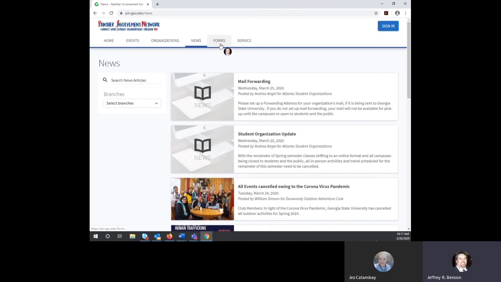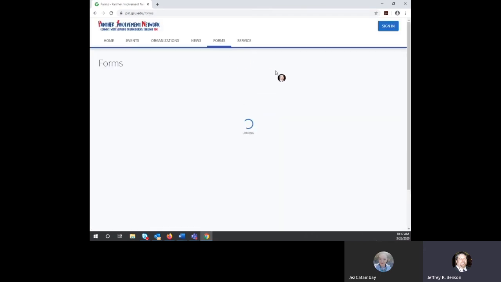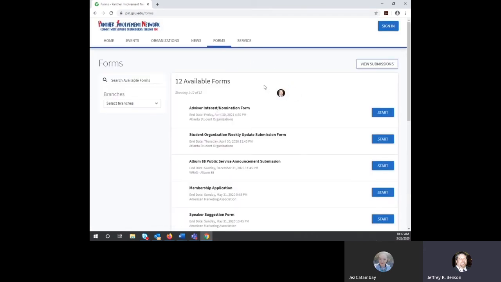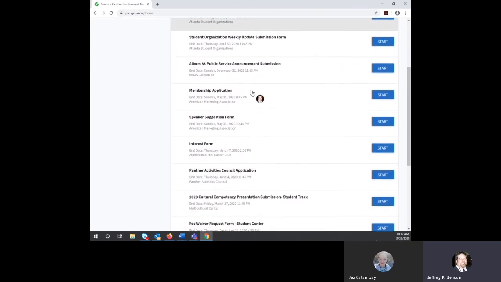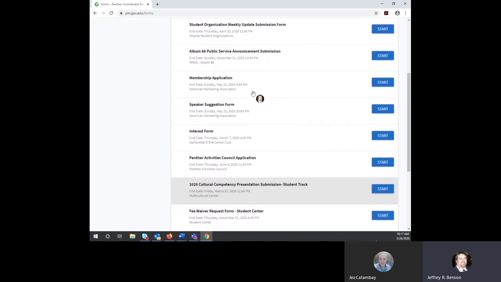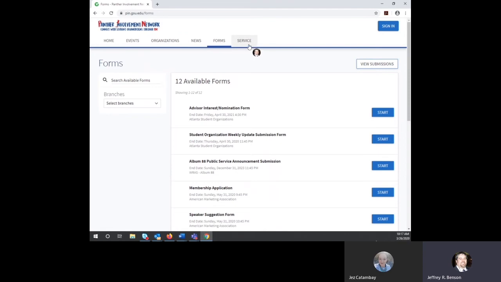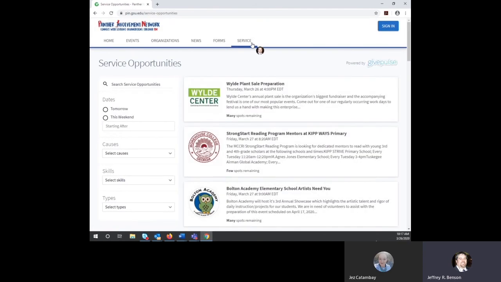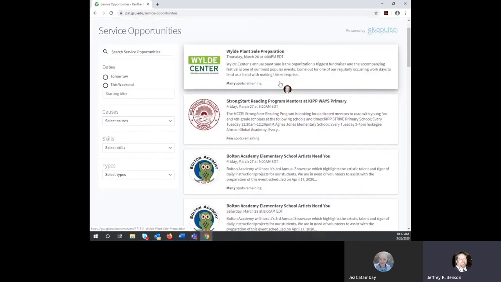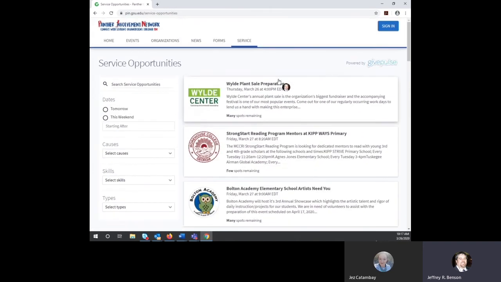If you choose to use our forms feature and collect information from folks, you will see forms that are actually open to the public to fill out. You'd be able to create forms like that yourself. And lastly, you'll see a service tab, which is connected with our civic engagement GivePulse system to allow students to sign up for various service engagements throughout the Atlanta and greater Atlanta area.